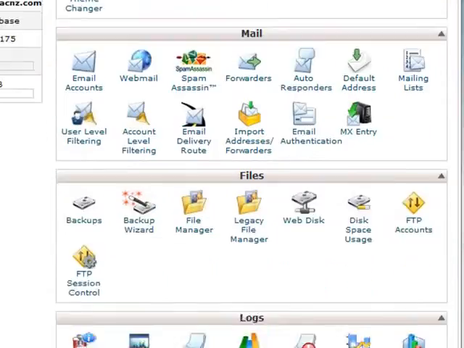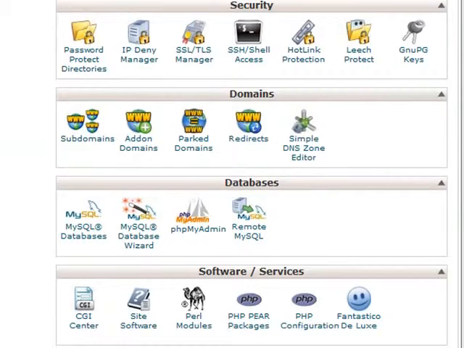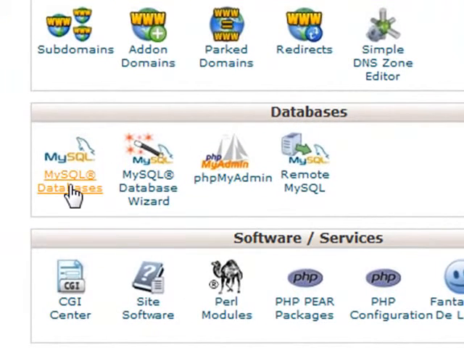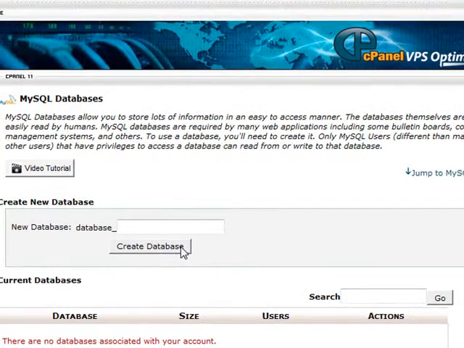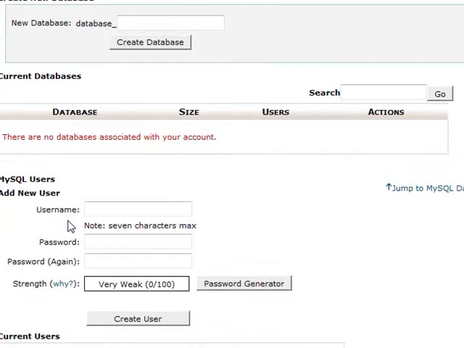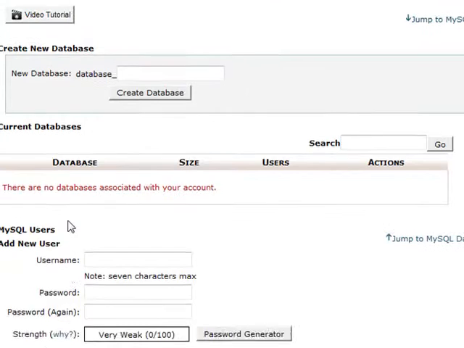And if you scroll down through the many options you have available to you, towards the bottom you'll find the databases section. Click on the MySQL databases link, and this will take you through here. And there are three things we need to do. We firstly need to create a new database, then we need to add a new user, and then we need to assign that user to the database.